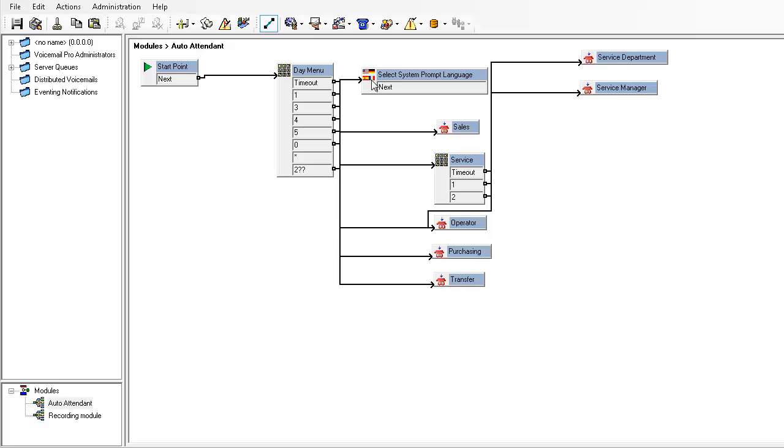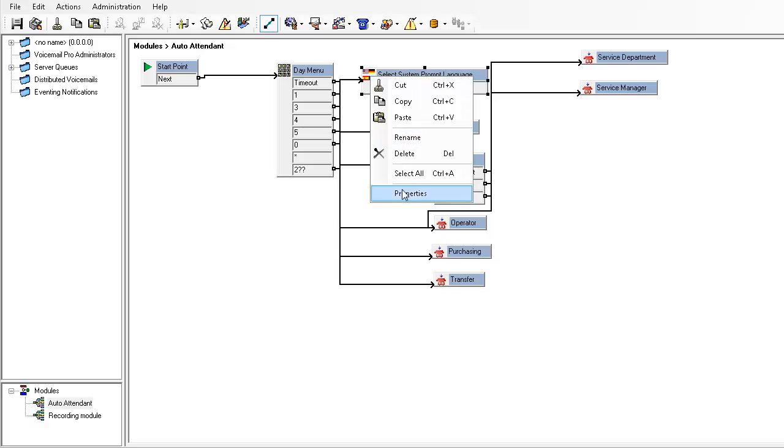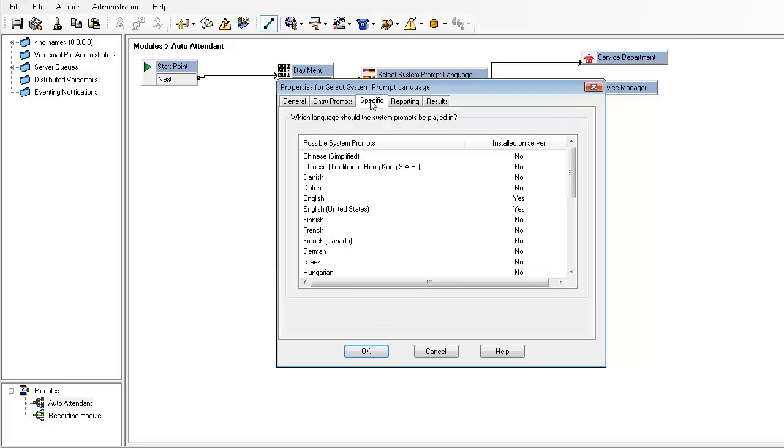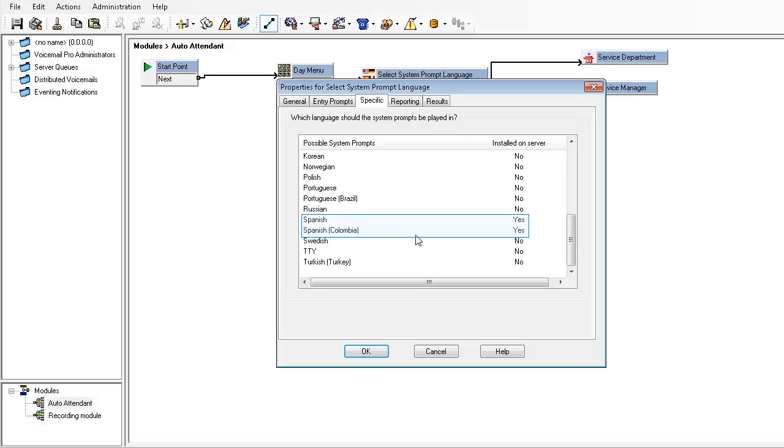Now we'll set the language that this will select. Right click and click on Properties. Then click on the Specific tab. And as you can see, English is already installed. And if we scroll down to the Spanish section, we see Spanish and Spanish Colombia is installed. So in this case, I'll be using Spanish. And click OK.